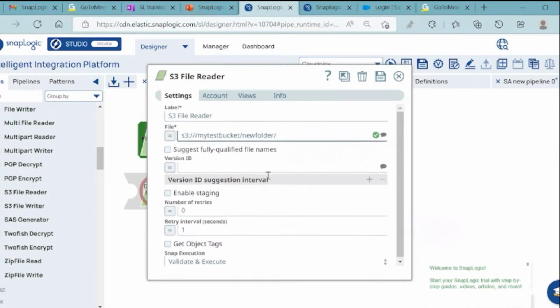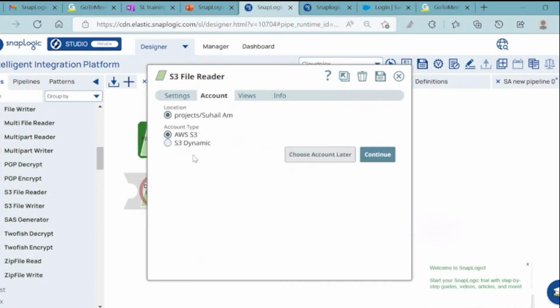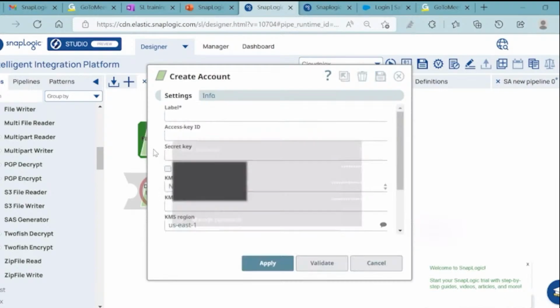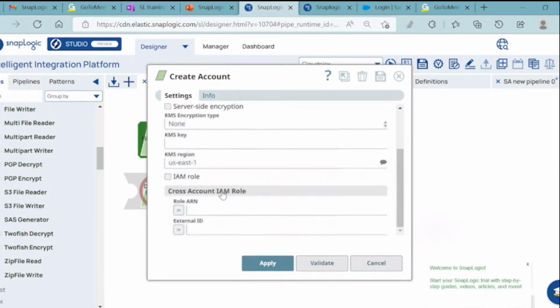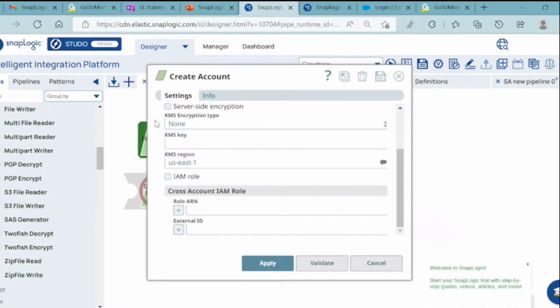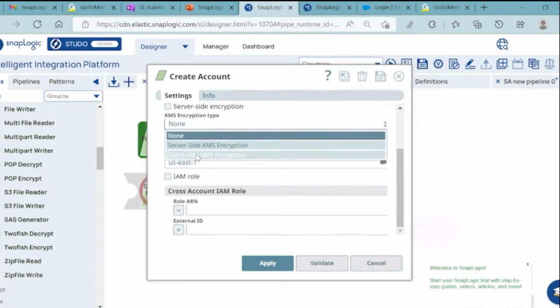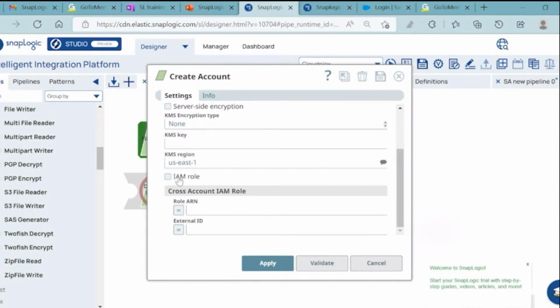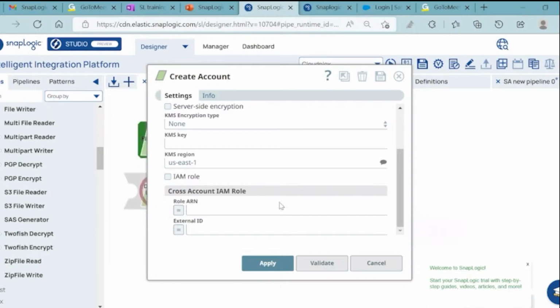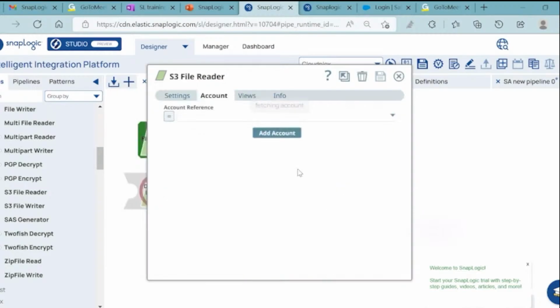Okay, and we give the account here. There are two types of accounts S3 supports. The AWS S3 normal account, where we give the access key and secret key. If there is any encryption, this is usually set to none. If there is any encryption enabled on the AWS S3 side, we need to enable server-side encryption or client-side encryption, or use an IAM role. These kinds of settings we need to enable and validate and then work with it.